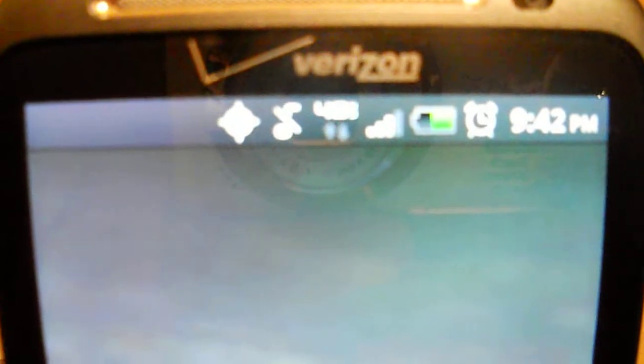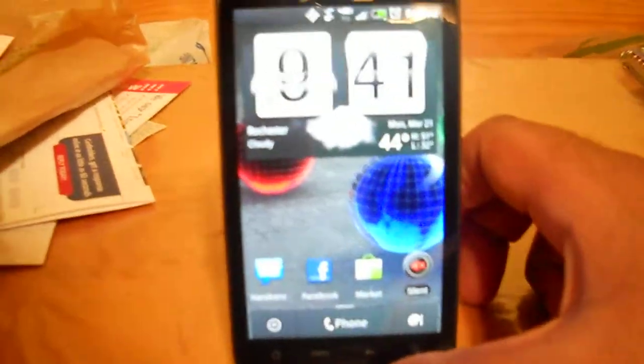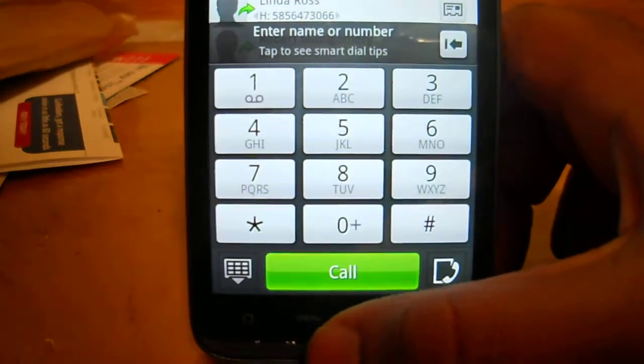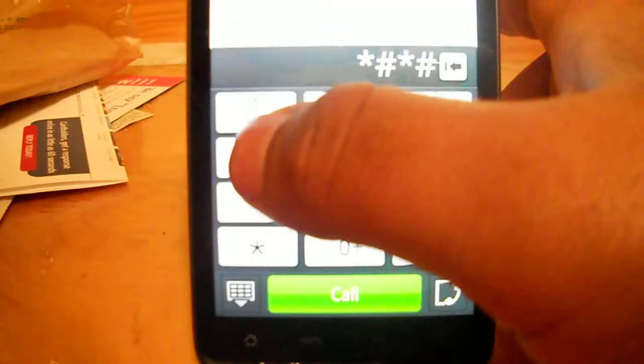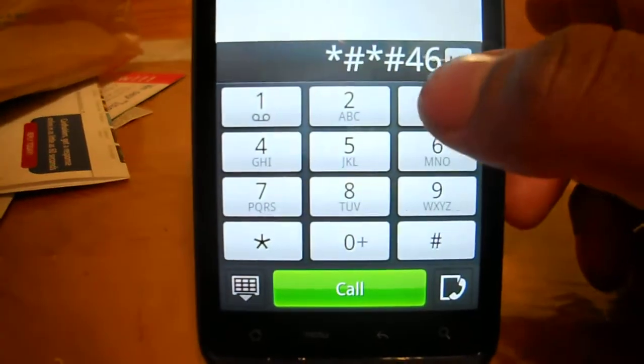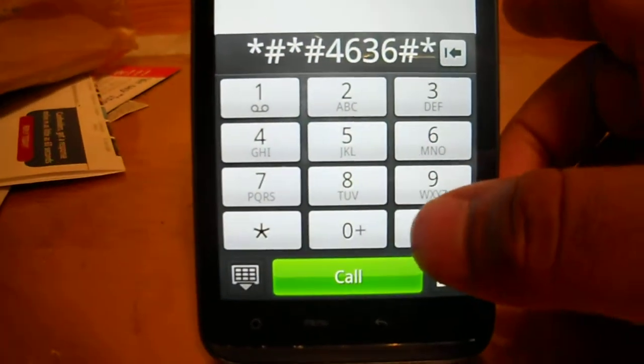Now, if you take a look, you'll see that we are on 4G LTE right now. A little difficult to see, but it's a 4G with LTE next to it. Go ahead and unlock your phone, and what we're going to do is access your dialer. Once you're in your dialer, you want to enter this code: *#*#4636#*#*.